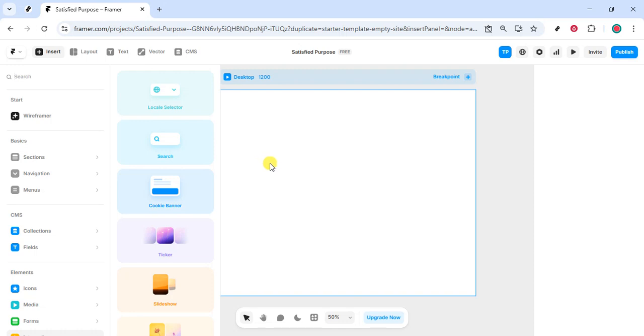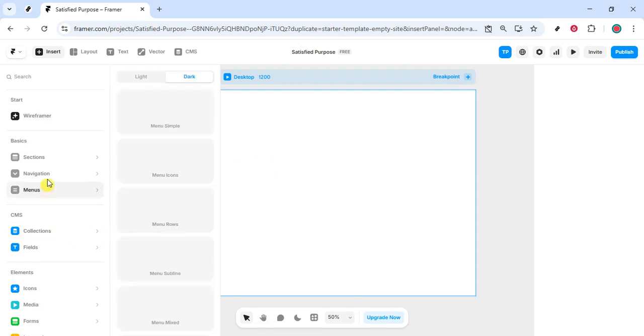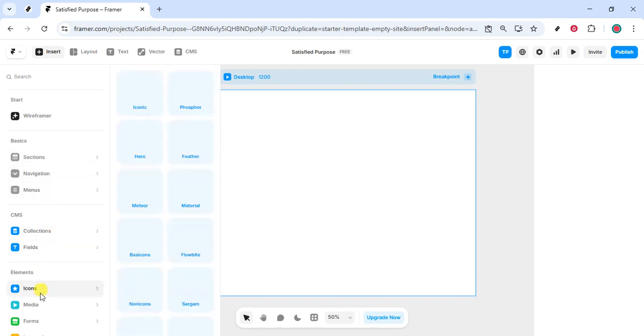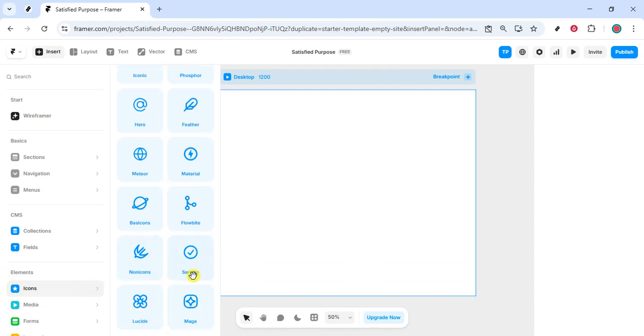Within that panel, find the Elements section and choose Icons. In Framer, icons are treated as scalable vector graphics, which makes them perfect stand-ins for simple shapes and more complex symbols. This means you can use them for circles, squares, arrows, stars, check marks, anything you need to communicate visually. They resize cleanly, can be recolored, and fit seamlessly into your layout.